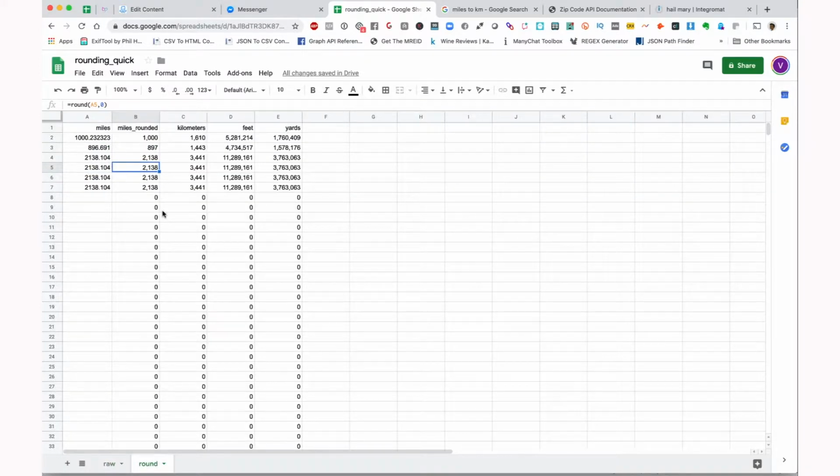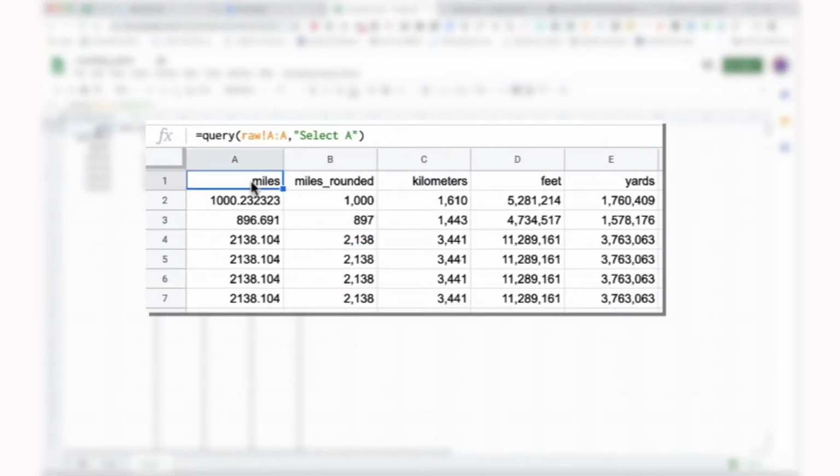And then I created a query in Google Sheets. If you've seen some of my other videos or looked at my group or have questions about it, you can always ask. I'm going to query this sheet and just bring back this column, right? Then I run a formula here to round this down to 0 decimal points. And I just use simple conversion formulas to convert it to kilometers, to convert it to feet, to convert it to yards.